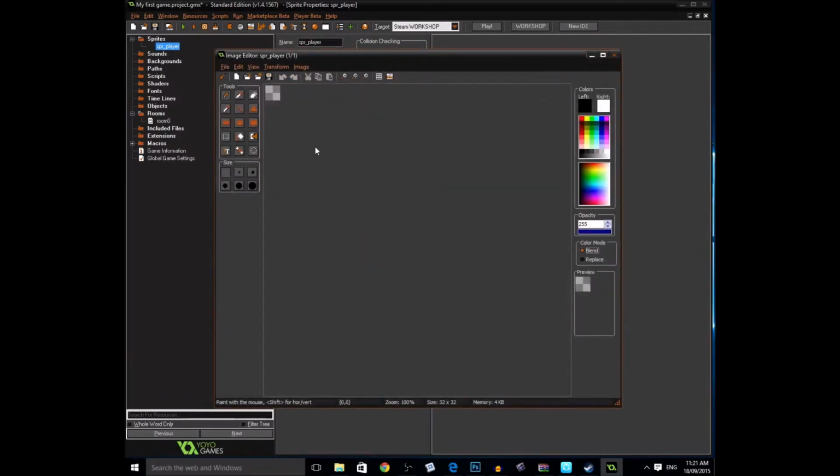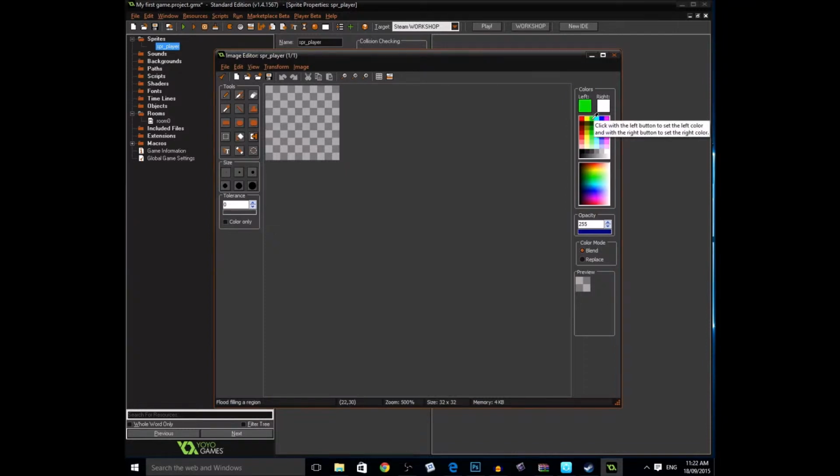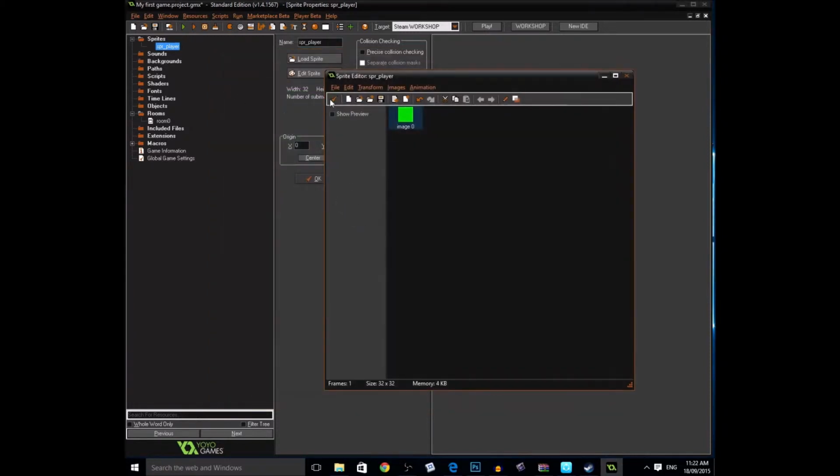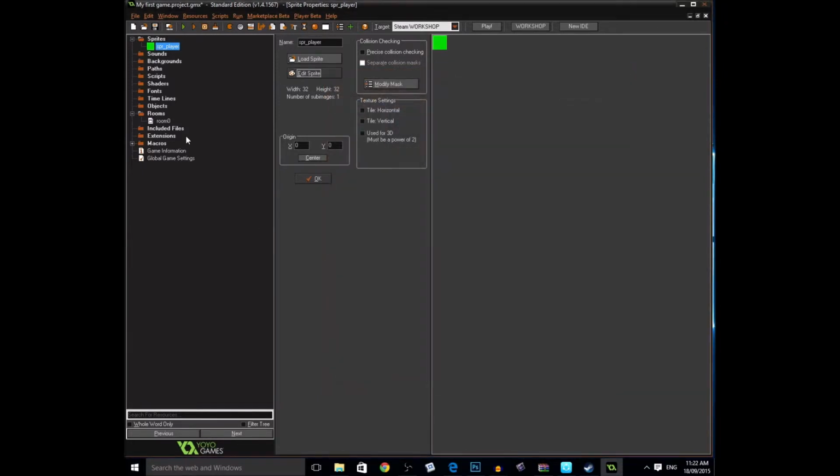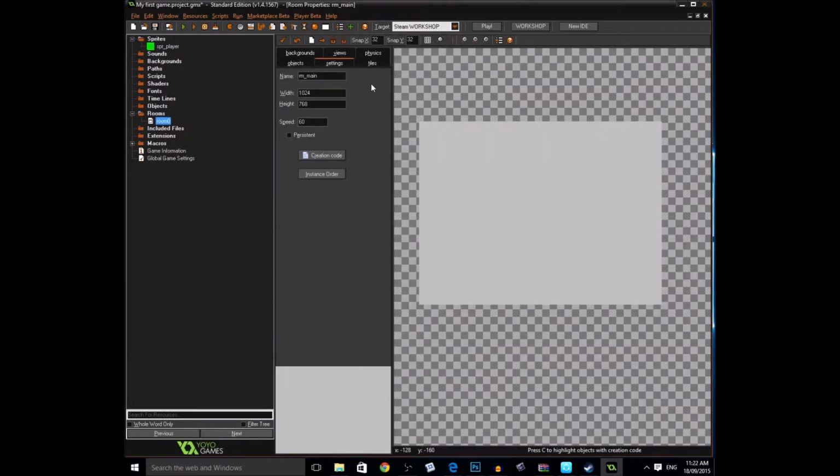Double click on this image. Go to our little paint bucket tool. Okay, so we're going to click on the paint bucket tool, and I'm going to choose the green. So go over here, choose green. You can choose any color. It's not really going to matter. And click that. We click OK. OK. Enter. OK. So here we've got our sprite player and our room 0, which should be room main, but don't know why it hasn't.